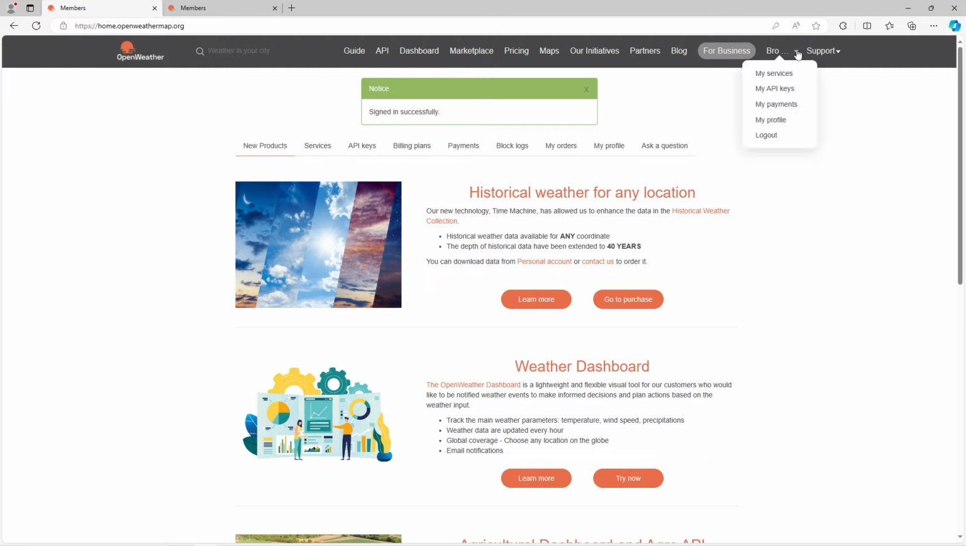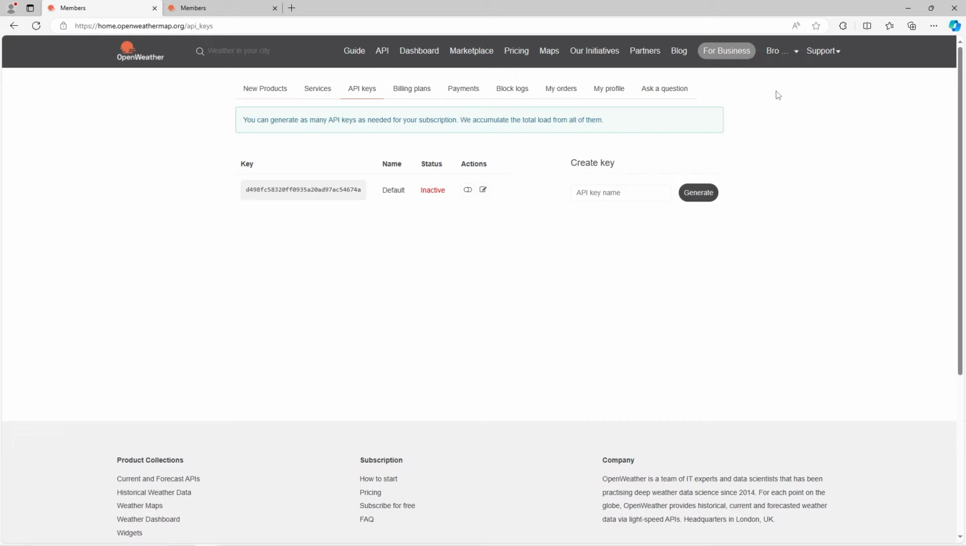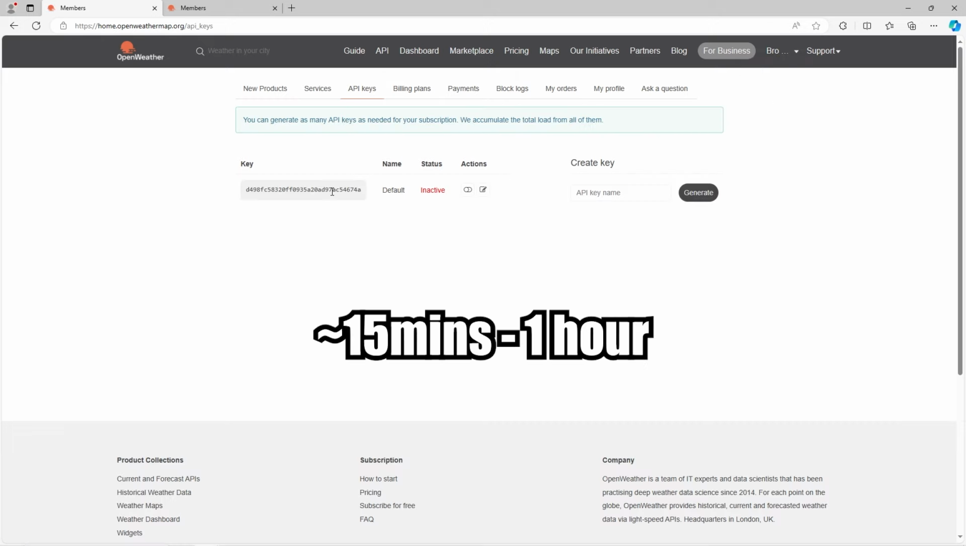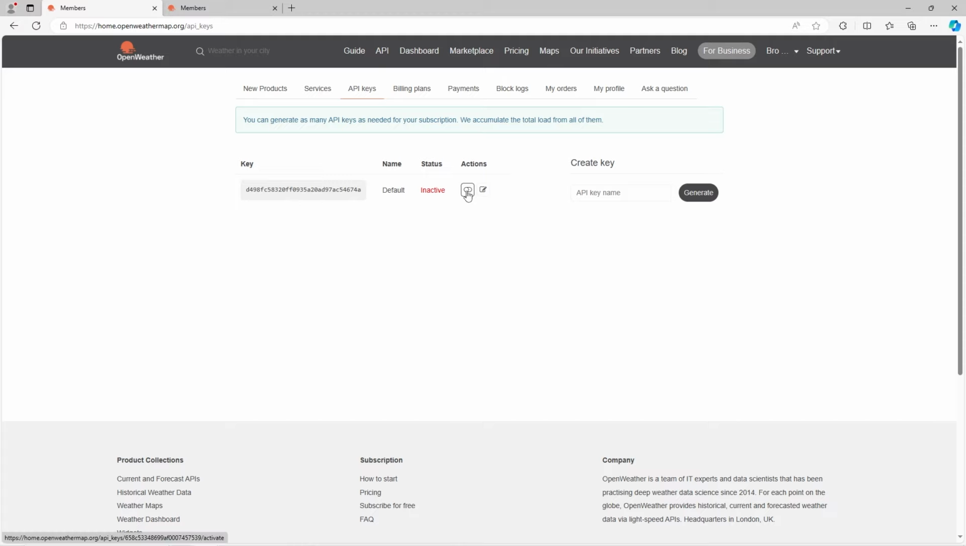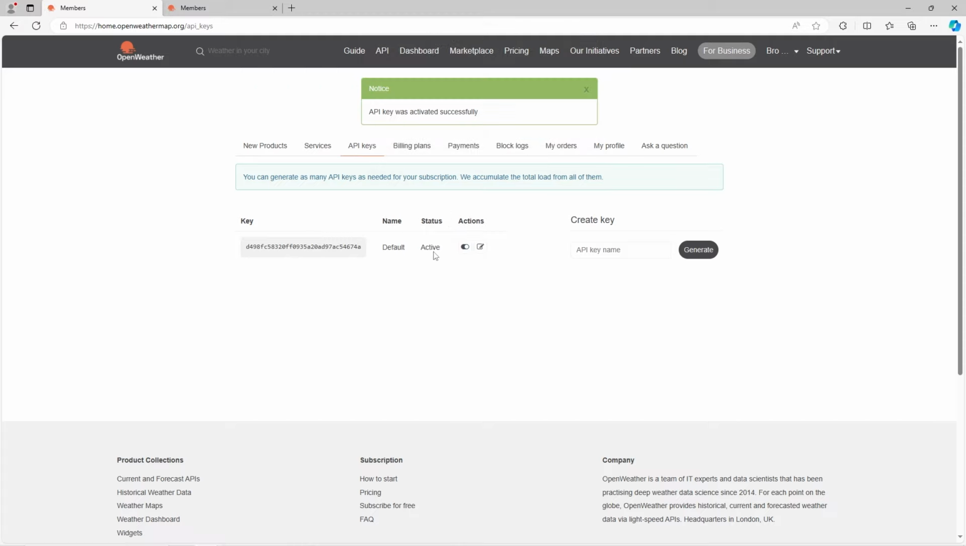Once you're signed in, you'll need an API key. Go to My API Keys. It may take you some time to get an API key generated for you. Mine took about 15 minutes. And once you get it, make sure it's active. We will need that API key about 20 minutes into this topic. Hopefully for you by then, it'll be generated.